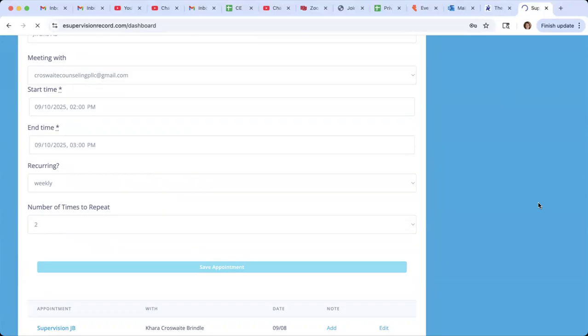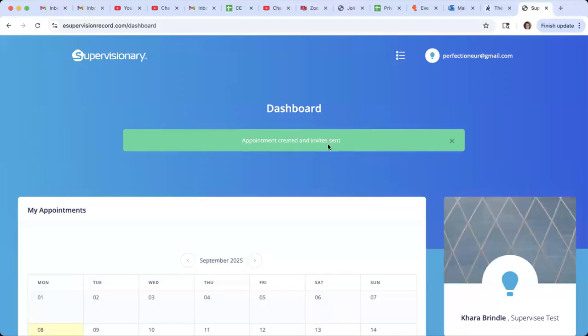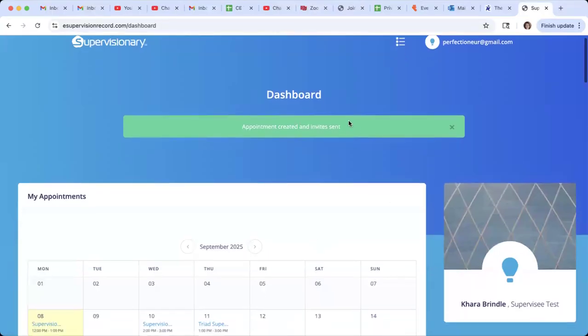And it should take us back to the home page, that dashboard we were just at with the calendar view. So we get the nice happy message, appointment created, invite sent. So that's the invite, meaning a calendar invitation has been sent to your supervisee. They don't have to be in this system. It doesn't cost them anything as a supervisee, but if they want to use the system, it would cost something.